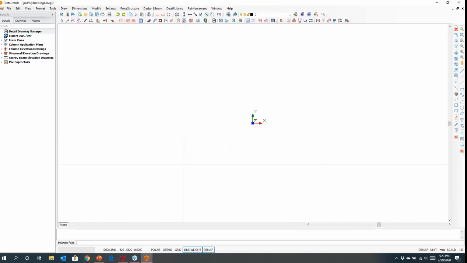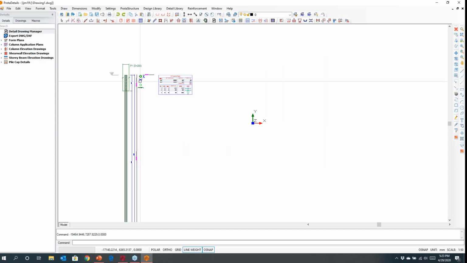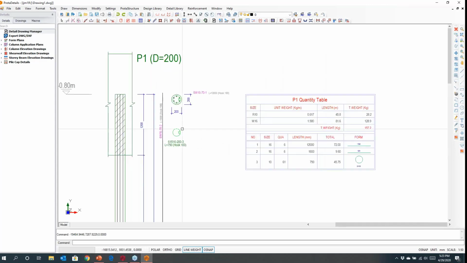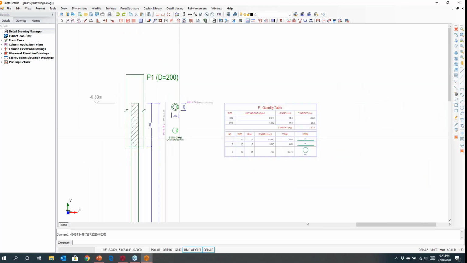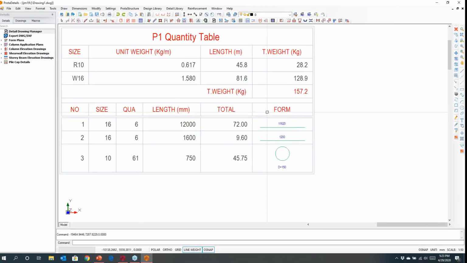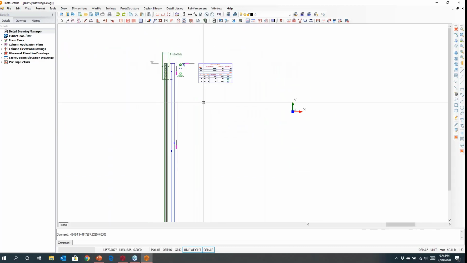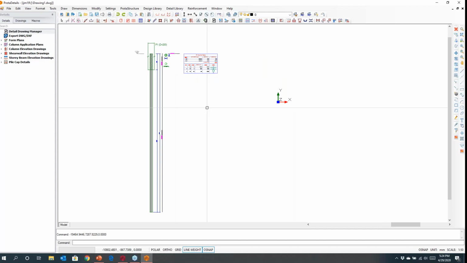Now I might just at this point want to see a detail of how that pile looks. And here you can see we've just come in and created that. So you can see a detailed view of that pile. You'll also get a rough estimate of the steel tonnage there that's being used. Well, not rough, it's a very accurate estimate of it. So there's 157.2 kilograms of steel required for that pile. So that might be a starting point.